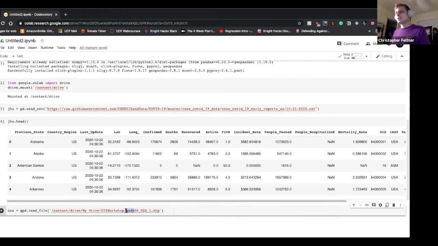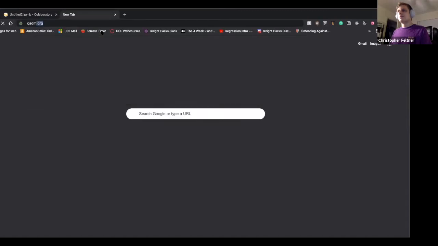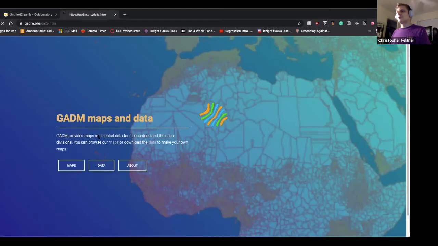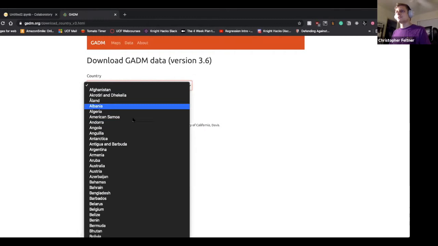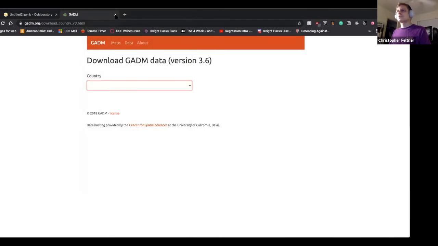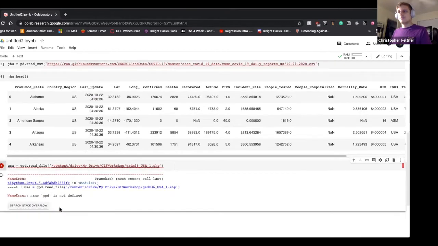GADM is an organization that makes shapefiles. If you Google GADM, you can go there and get shapefiles of any country. It's a really awesome resource. I always use it when I'm getting shapefiles. Another source you can use is data.gov, which has a lot of shapefiles of different states, which is pretty cool. So let's load that in.